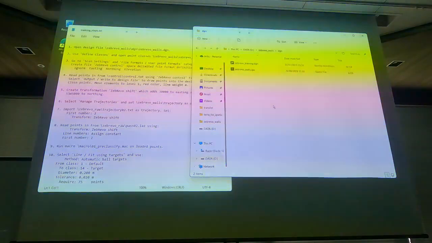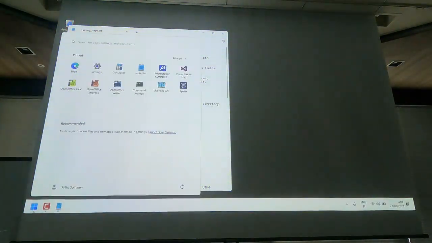And you can run on SpaceX or on MicroStation. I will run on SpaceX.